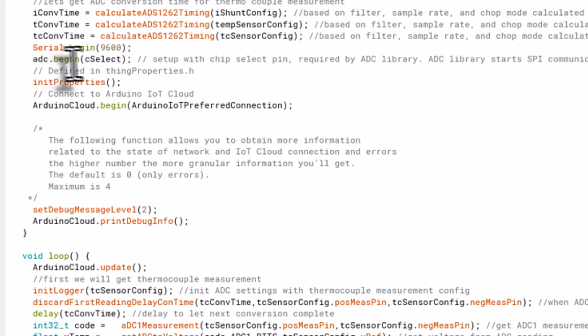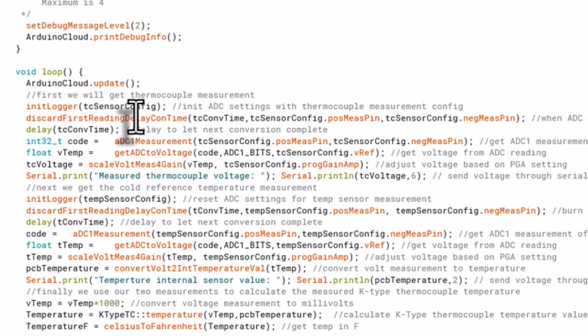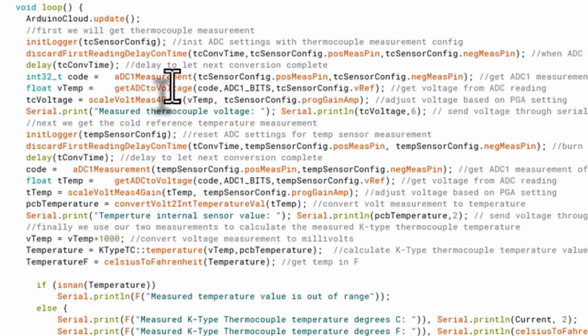I have some serial communication. I'm starting my ADC library with my chip select pin, which is pin 10, the pin that's hardwired to the ADC chip select. These functions, properties, Arduino Cloud, debug messages, these are all automatically generated by the Arduino Cloud. And then the Arduino Cloud update is automatically generated as well.